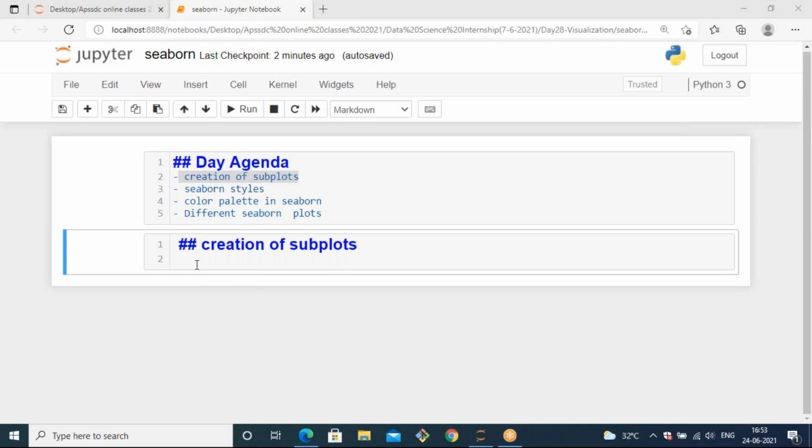Okay, but at some other point we want to create subplots. With respect to each subplot, we want to visualize a single plot. In that case, you need to know how to create subplots. Subplot means in the main plot there may be again subplots, and with respect to every subplot, we are going to plot a separate plot. Okay, so let's see how to create subplots.